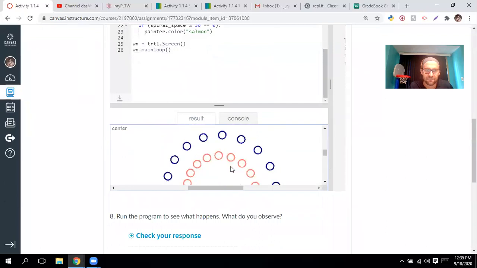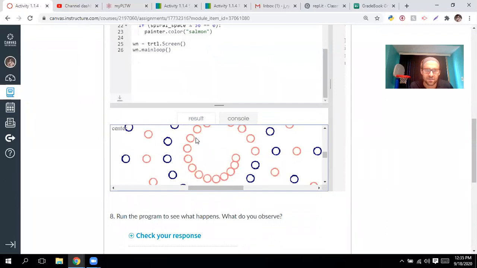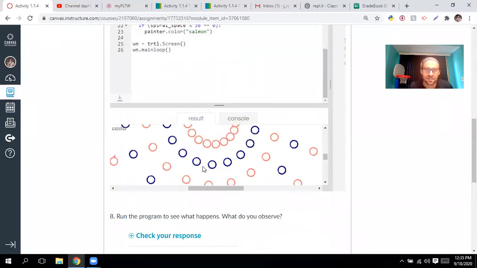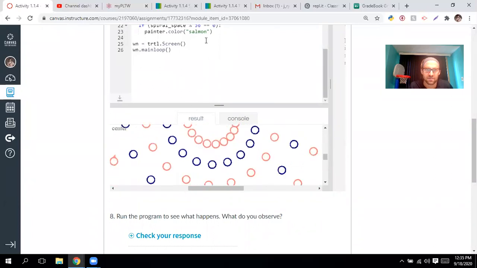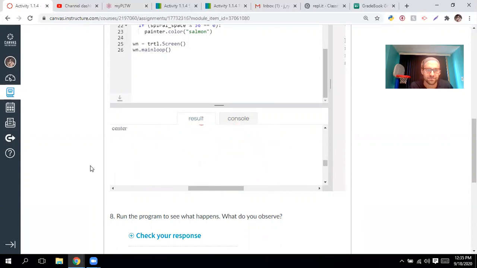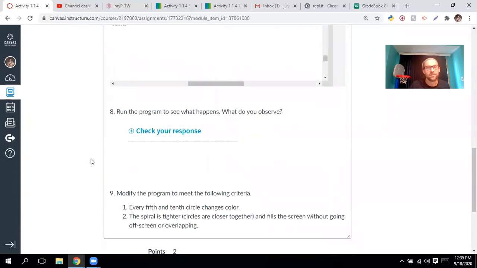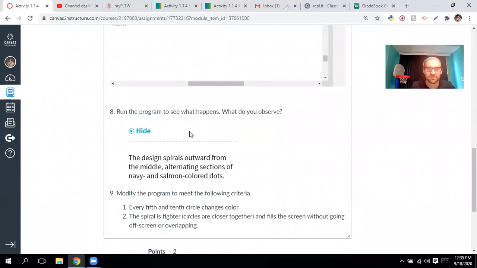So it looks like the first 18 circles, yeah, this gets going around in a spiral, gets bigger, bigger, and bigger. The first 18 are salmon, and then the next 18 are blue, and then it switches because it's divisible by 36, back to salmon, and then back to blue. So what did we observe? Okay. The spiral's out of control, bigger and bigger, bigger spiral.